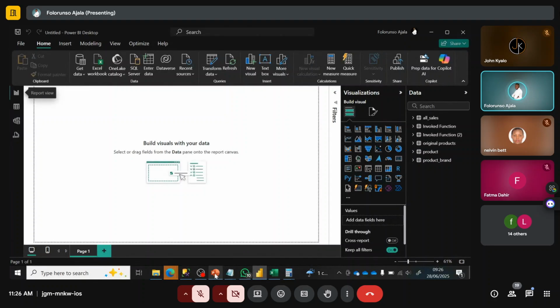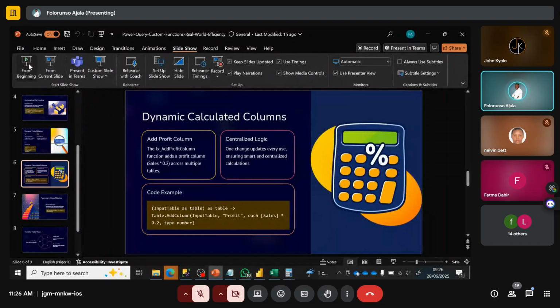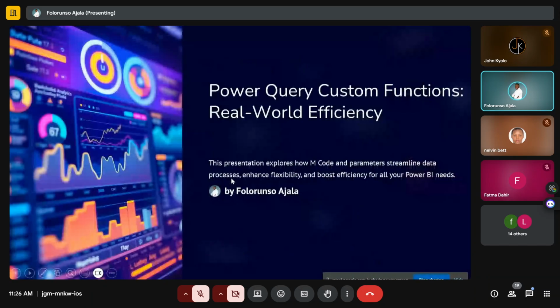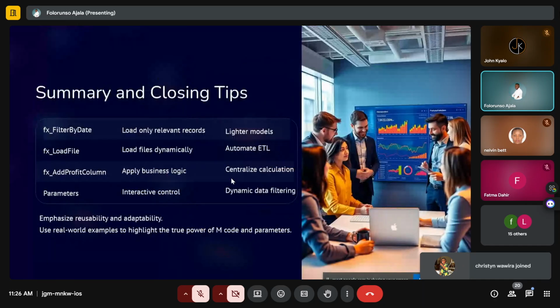Like I said earlier, the advantage of all these functions is that, at the end of the day, the parameter can help us to load relevant data or records that are specific to what we want. You can use it to automate your ETL process. When you want to create a calculation so that you don't have to be doing the transformation all the time, you can make use of a custom function. And when you are looking at interactive control, you can use your parameter to achieve that too.